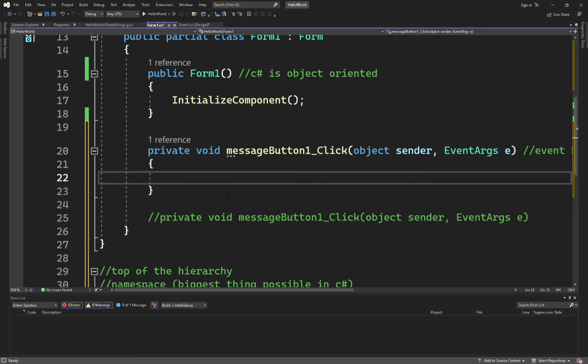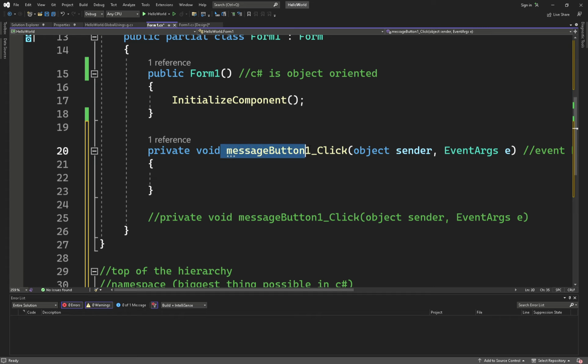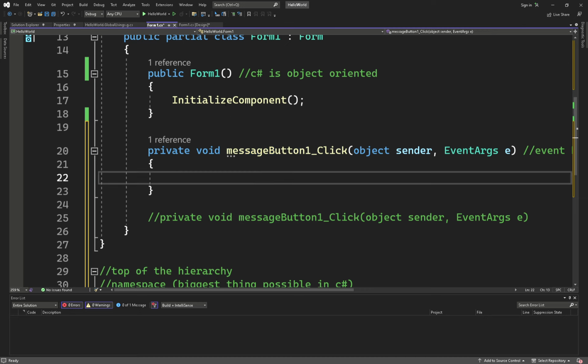So we talked about the name of the method, which is the name of the event handler. It just references our My button. It indicates that the event handler is associated with the My button control. So it just means that it's associated with the button that we named in our GUI.